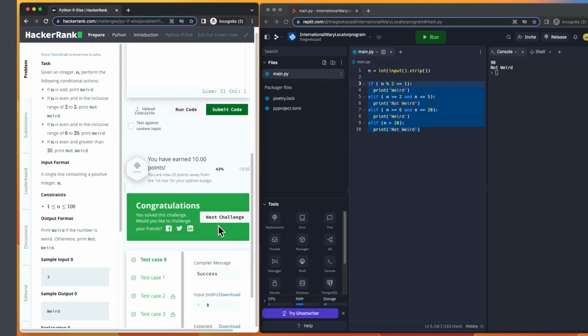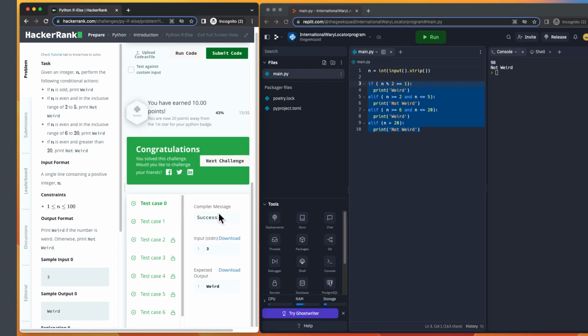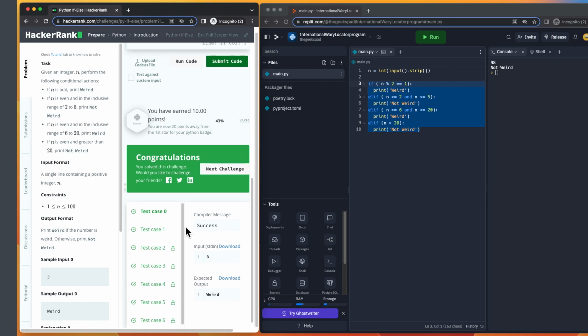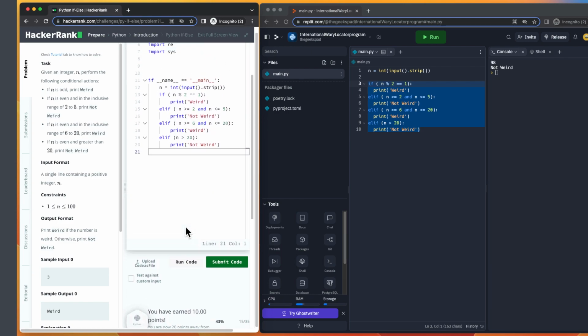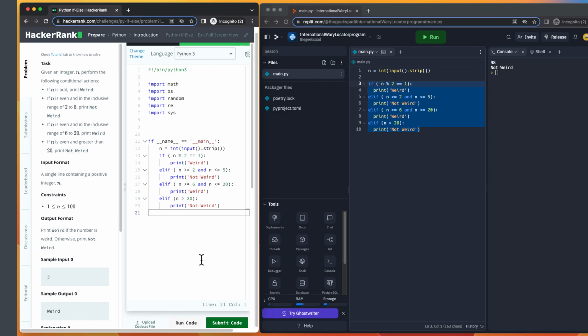So there are around 6 test cases and all the test cases were passed. Congratulations, we have successfully solved the Python if else challenge.